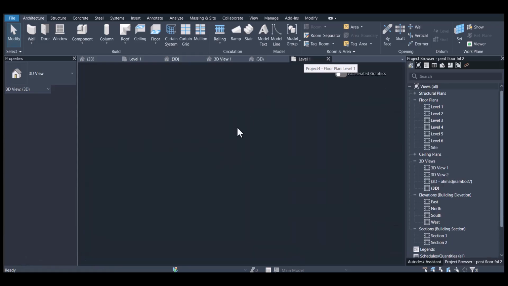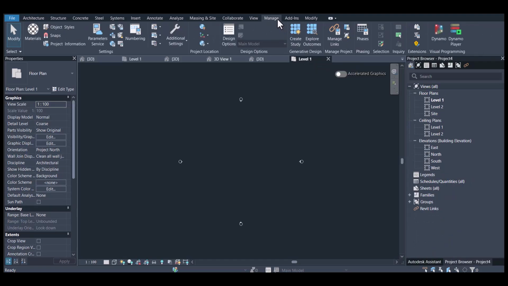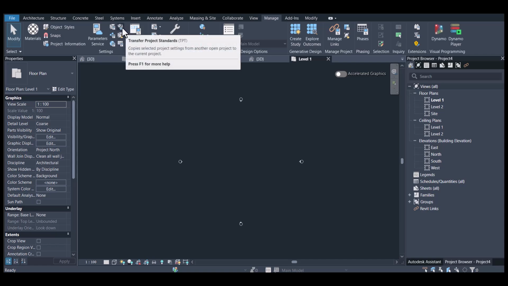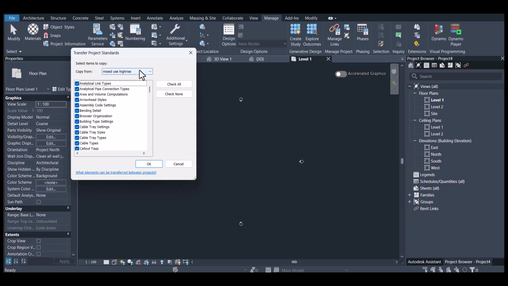So in this new project that I've opened, you come to the Manage tab here. You come here to Transfer Project Standards, which is shown over here. You click on it, and then when you click the drop down, you can see the various other projects that I have opened. So what I want to transfer from is here, and then you can even select which specific thing you want to transfer, which could also be railing types and whatever type of settings that you intend to transfer. You can just bring them here, and materials and whatever.